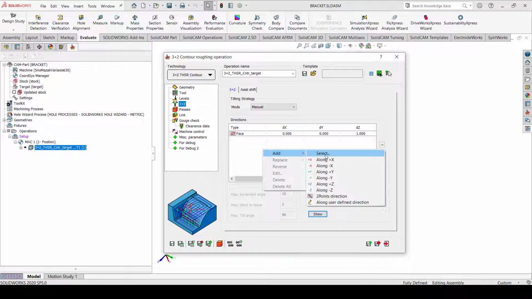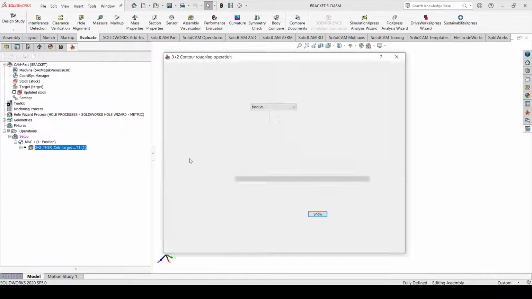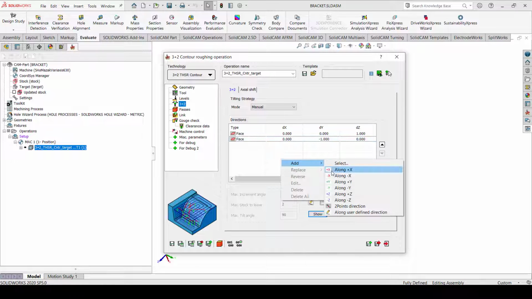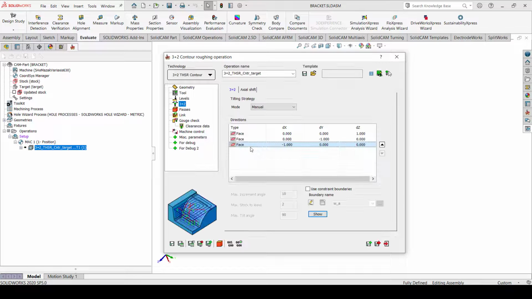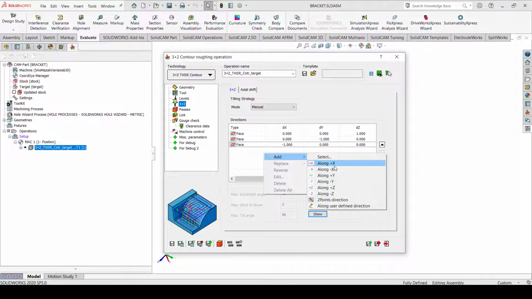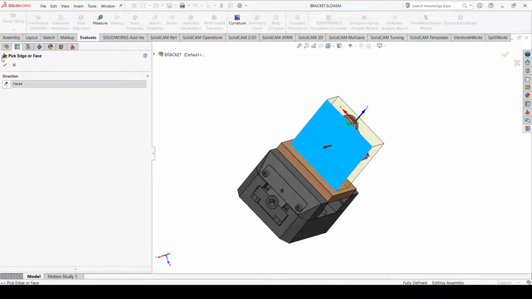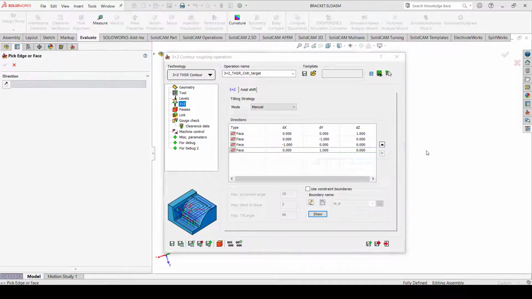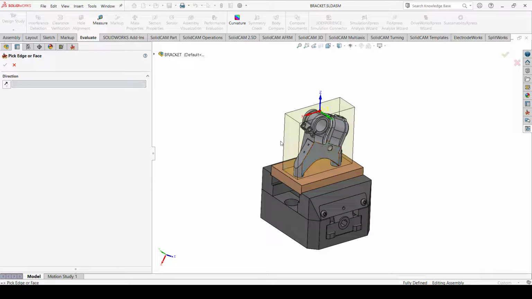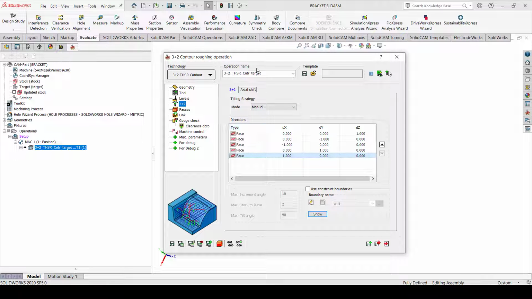I'll add another plane in this direction. I'll add another plane in this direction. I'll also add another plane in this direction, and I'll also add another plane in this direction. So now I have got a total number of 5 planes defined.